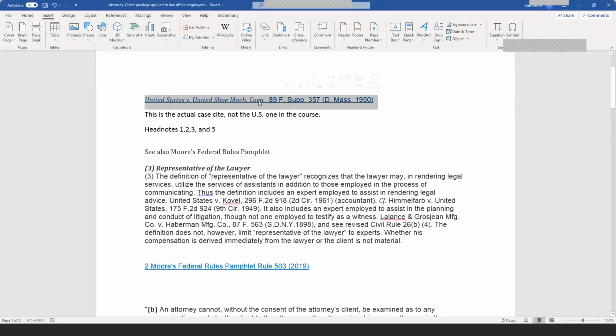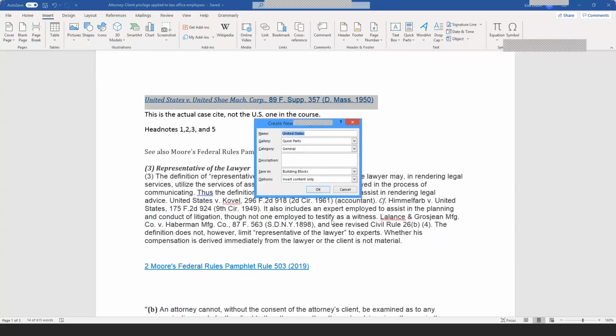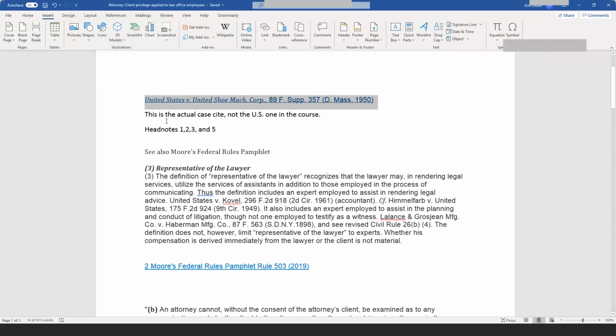So I might highlight that. I don't have to Control C if I'm going to add it into Quickparts. So I just go Quickparts, save selection to Quickpart gallery. Do you see that here at the bottom of the Quickparts? Yes. Okay. And I would just call it FSUP site or something like that. I may not even call it anything that wonderful.